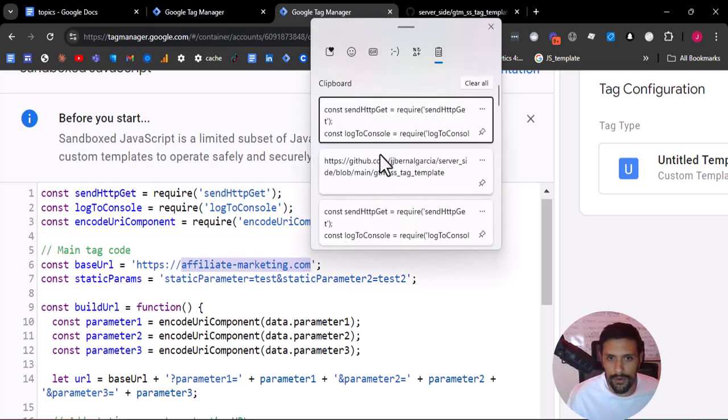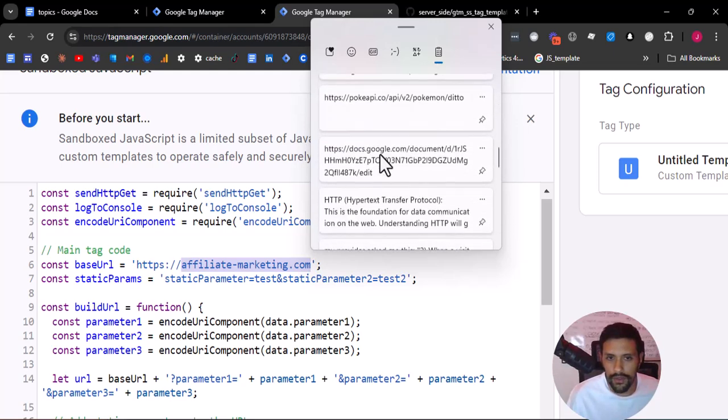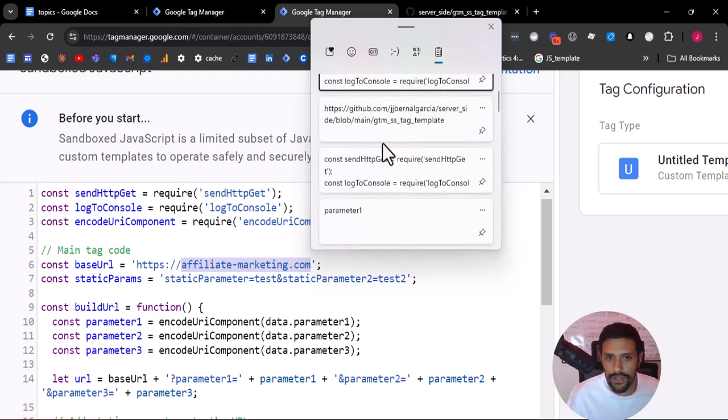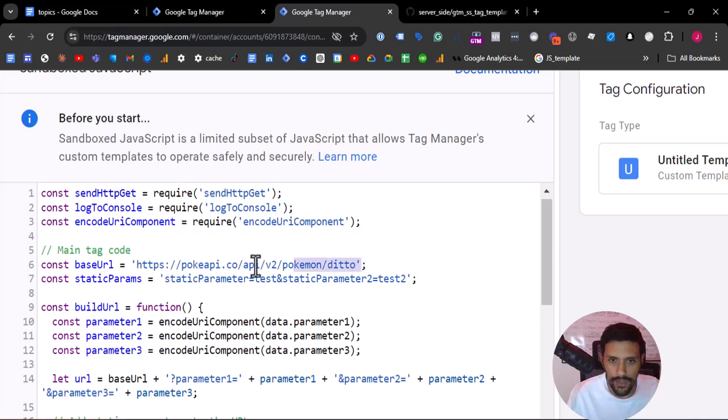I'm going to use the Pokemon endpoint. All right, let me check. All right, we get this base URL. Next, let's select the static parameters. So I'm going to put here Ash Ketchum, and the value of parameter 2 will be Professor Oak. And here in the static parameter I will pass Pokemon Master and Professor.